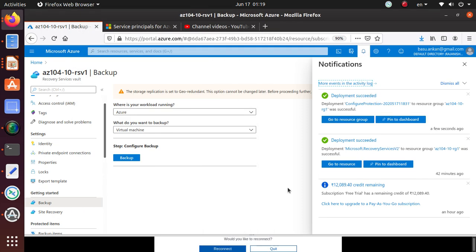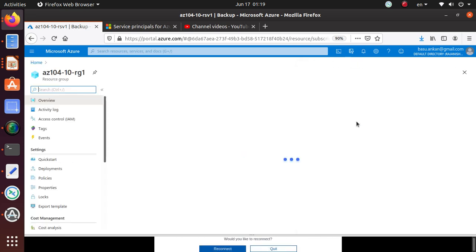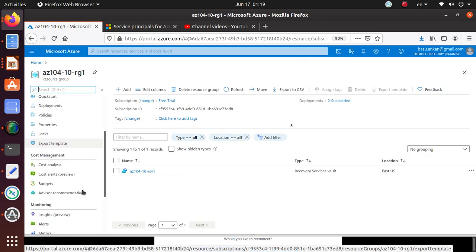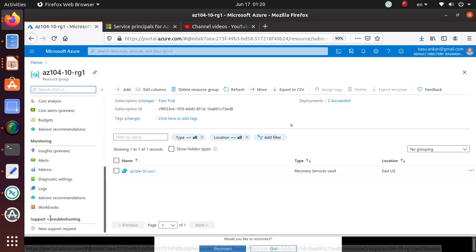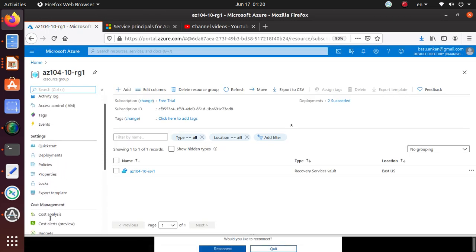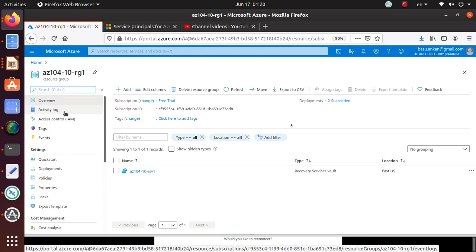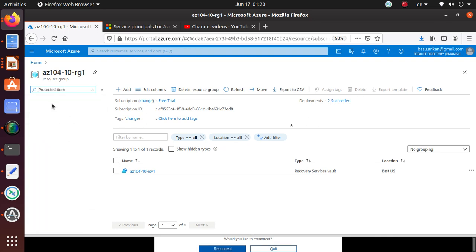All right, the deployment is now successful, and you can see it says deployment succeeded. So let's go to the resource group. And from here, we need to figure out the protected items most likely. So we enabled the backup, and the last step we completed was the protected item section, click backup items. Let's see if there are any protected items in here. I don't even see any protected items, so let's search for it. Okay, this one I don't see.